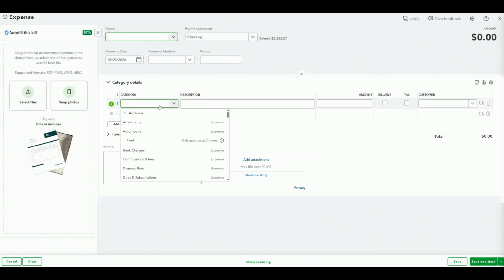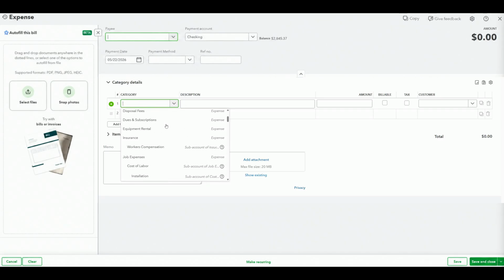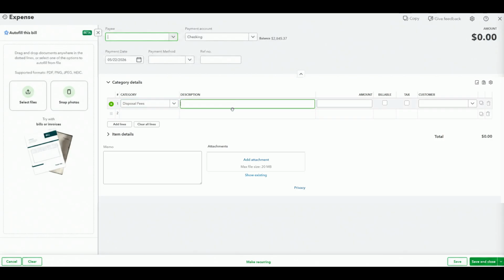Next, go to the Category Details section. Choose the expense category that matches what you paid for, such as rent, utilities, office supplies, travel, repairs, or software. Enter a short description if needed. Then enter the amount paid. If you have a receipt, attach it to the expense by uploading a photo or PDF.